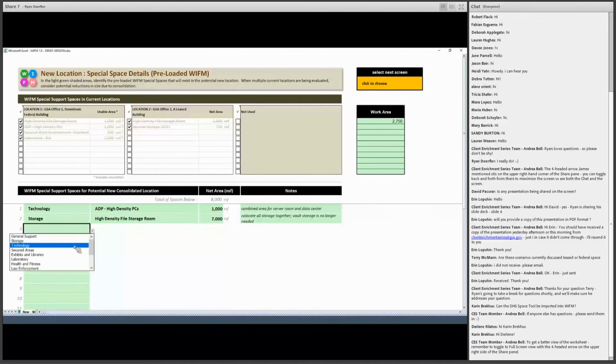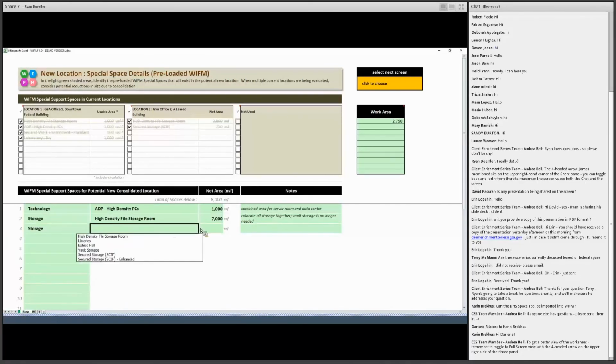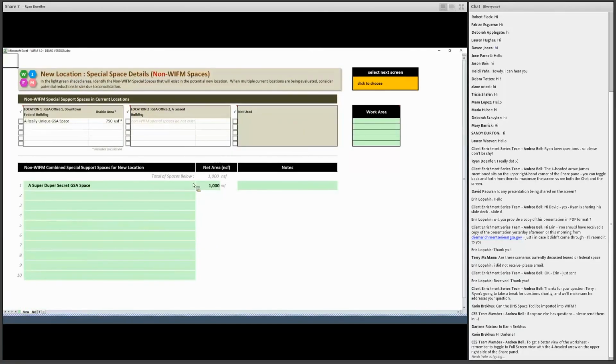And then what the user would do is think about what special spaces are needed in the future using the same type of selection, looking at the type of space. And some of these are entered in multiple times. So like in storage, you'll see that it includes a SCIF, a secured storage SCIF type. But if you go to secured areas, it will also have a secured storage SCIF type. So what I've done is group these different types of special support spaces into different categories, sometimes multiple times. And then WIFM will automatically calculate the rough order of magnitude unit cost for tenant improvement for building out this space in the new location.